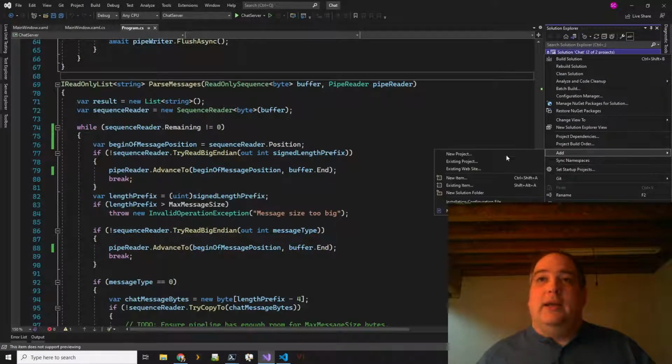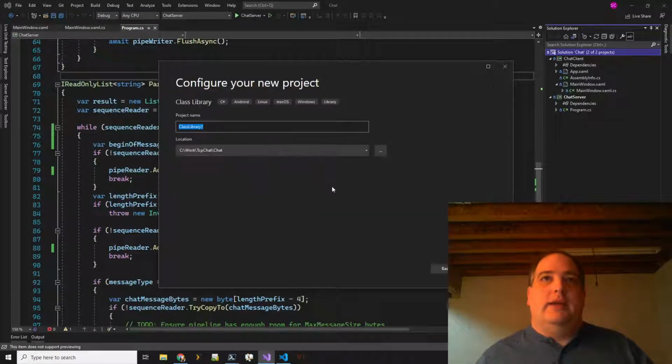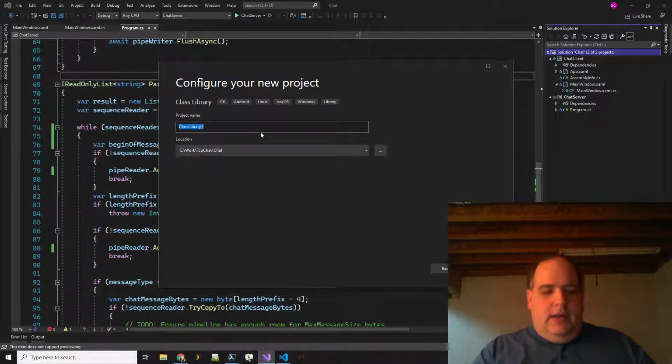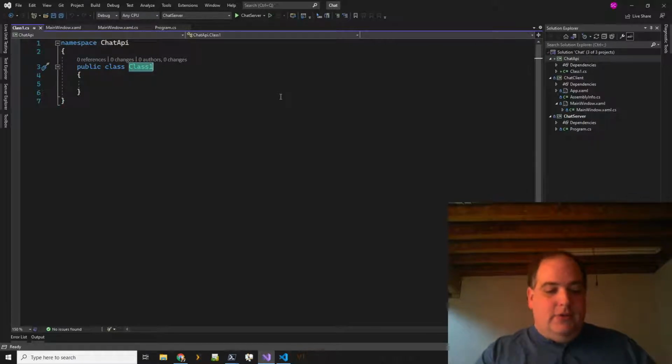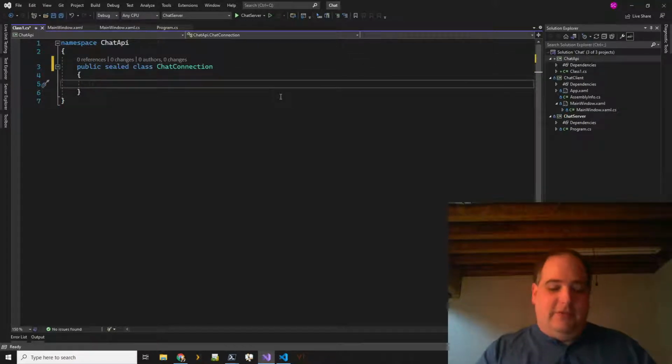So I'm going to add a library here and say this is going to be, yes, that's right. And this is going to be my chat. I don't know if API is quite the right word. I'm going to call it chat socket. No, I'm going to call it my chat. Yeah, chat API, sure. All right. That's fine. And then I'm going to have a new class, and this is going to be my ChatConnection. Okay. My classes are always sealed by default. That should be the default.